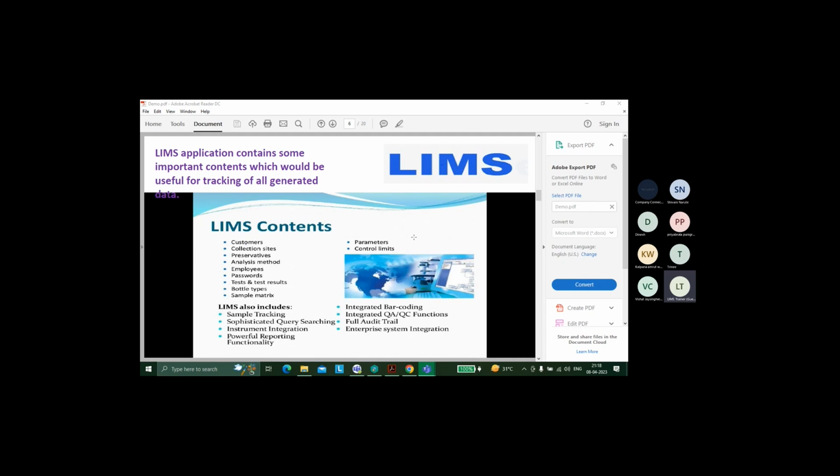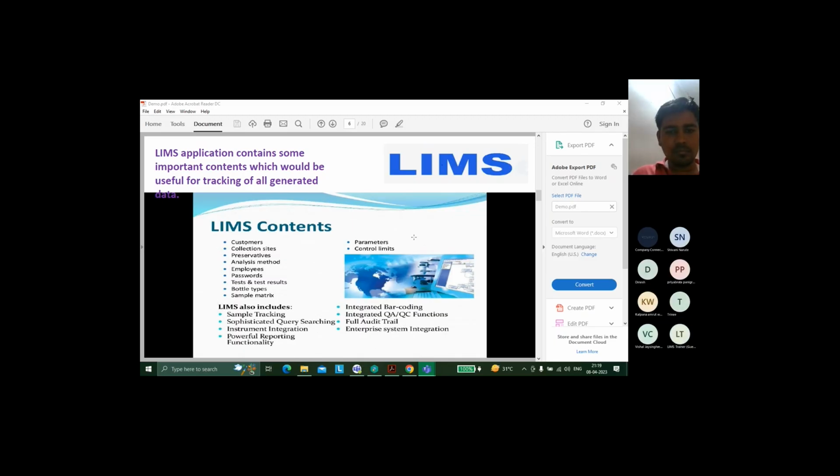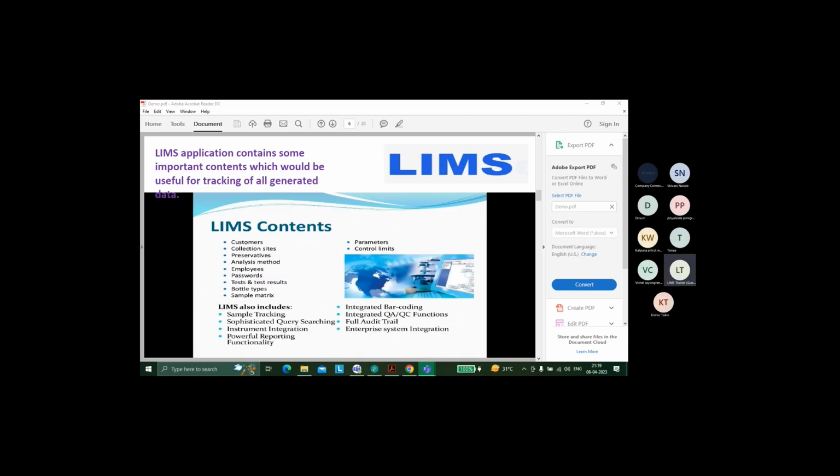What LIMS does include: sample tracking, query searching. You can write queries to see, for example, all the samples which were logged by a particular user between this date and that date. That is query searching. Instrument integration, reporting functionality: you want to see the reports of all the samples which are in incomplete status, or in progress status, or samples which have been rejected by a particular analyst, or you want to print out the COA, certificate of analysis, all of that. Audit trail is there, barcoding is there.